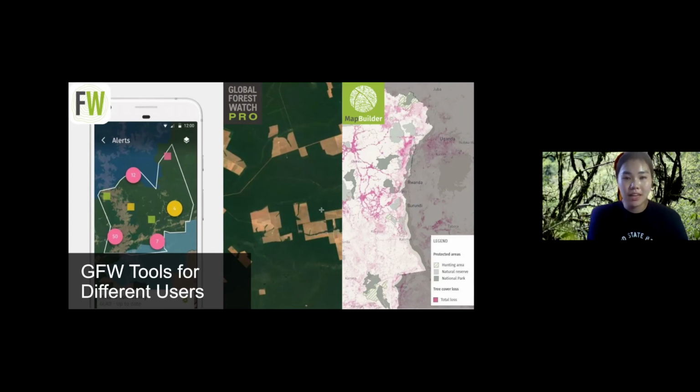For example, an indigenous tribe monitoring their lands in Peru have very different needs and technology solutions than a sustainability monitor with a big corporation or a researcher at a university. On the left, you see one of our tools right here. It is Forest Watcher, and it's a mobile application that we developed for civil society organizations, indigenous groups, and other local organizations to apply Global Forest Watch data in their local advocacy and fieldwork operations.